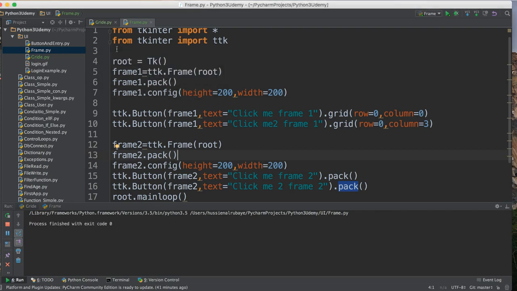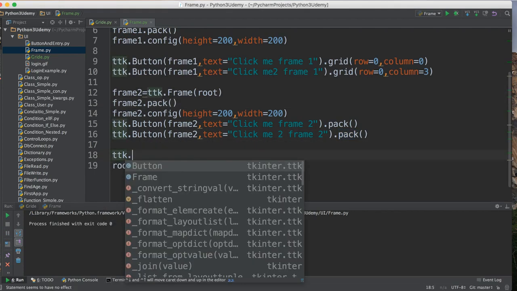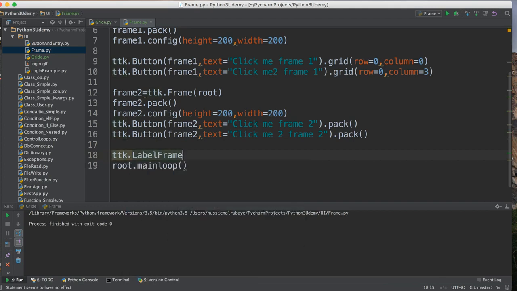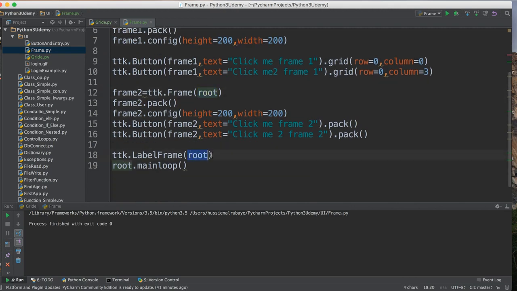There are many things I could do with the frame. This is only one type, two types of frame I could do. There is another type of frame. If I say ttk dot LabelFrame, this one, if I just open a bracket, I will add it to the root. Why the root? Because I have this first frame in the root, second frame in the root, so I want to add the third frame also on the root.